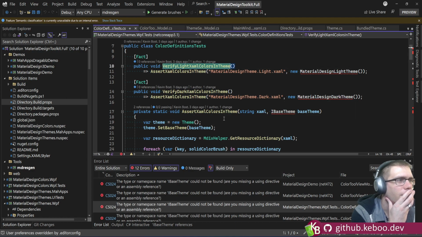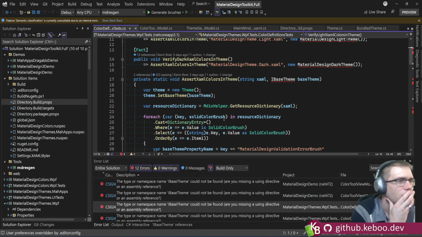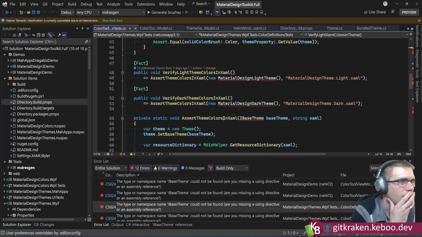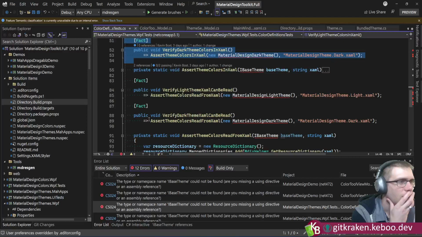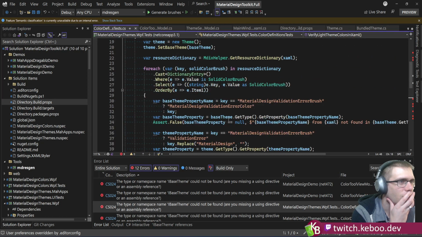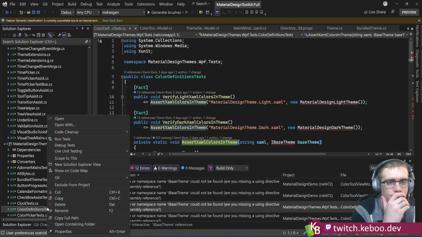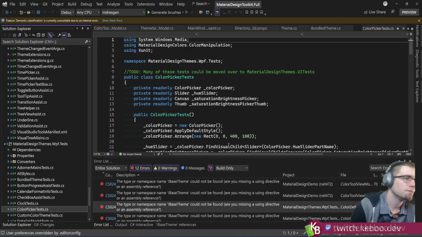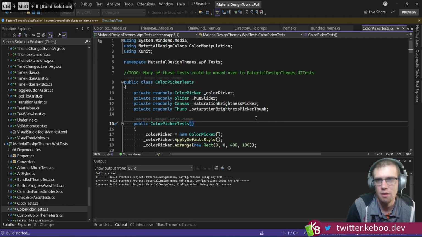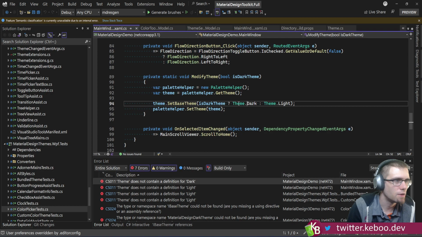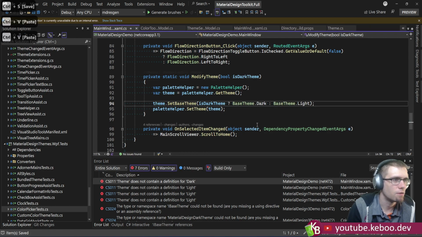Okay. Verify light colors and theme. This entire test gets to die, I think. Yeah, those are all dead. This is dead. This is dead. This entire thing is worthless now. Excellent. Oh, I love deleting code. It's like spring cleaning when you have a huge mess and you finally get it cleaned up and you feel so much better. That's what deleting code feels like. Love it.